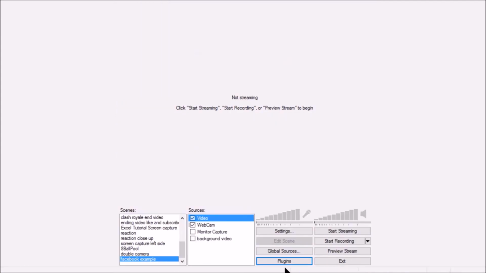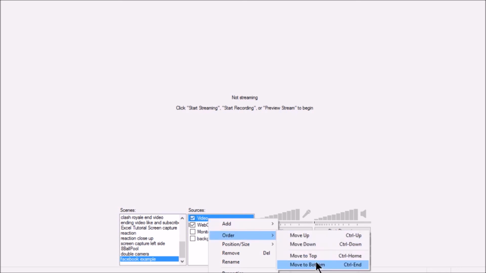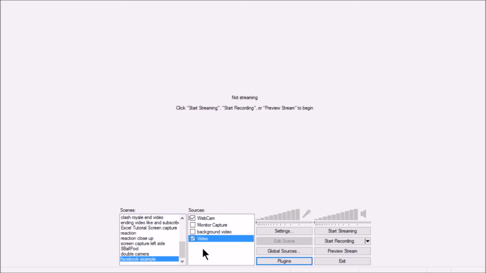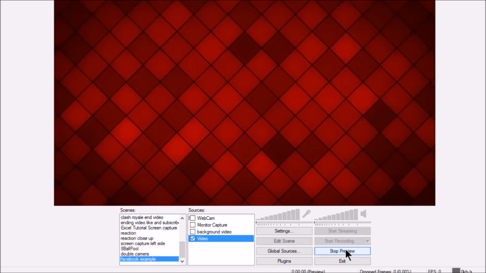Okay, so now that we have done that, notice that the video came up to the top. I personally want this to be at the bottom, so I'm going to reorder it to the bottom. That just means it's in the back. Since it's a background video, that's what we want to be in the back. And now I can go ahead and preview the stream and show you guys what it looks like.